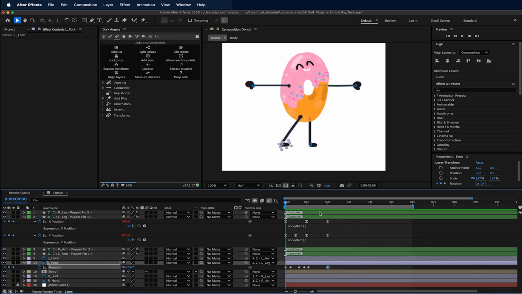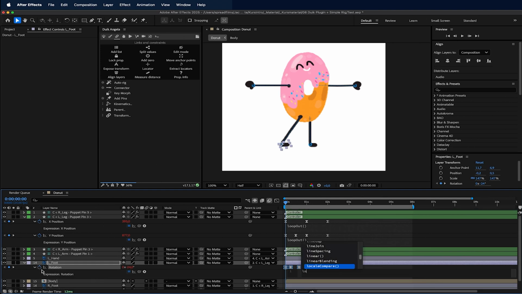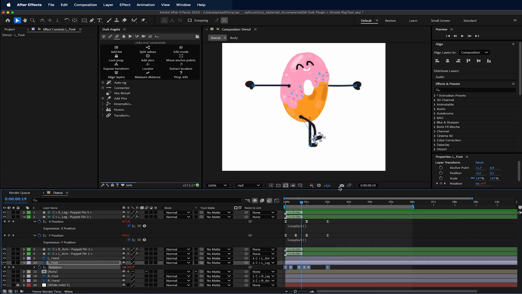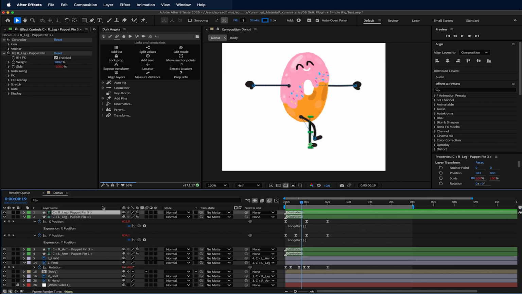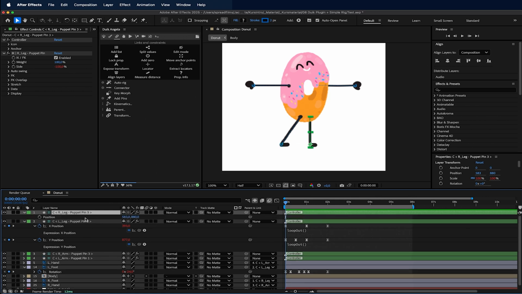And now we also need to loop it, of course. Loop out. And now we already have our first leg animated pretty nice. So we just repeat this process again for our other layer here. So we will go to the right leg. And I really just animated it also in the same keyframes because later we will just move them, but we will have a flawless loop animation.